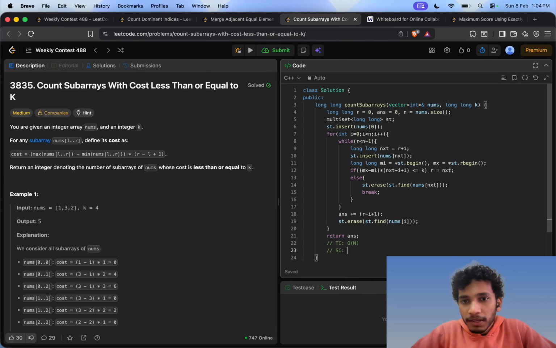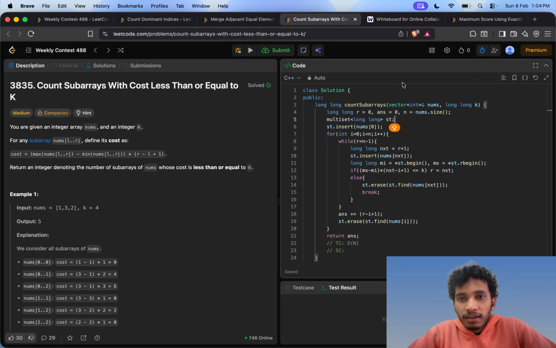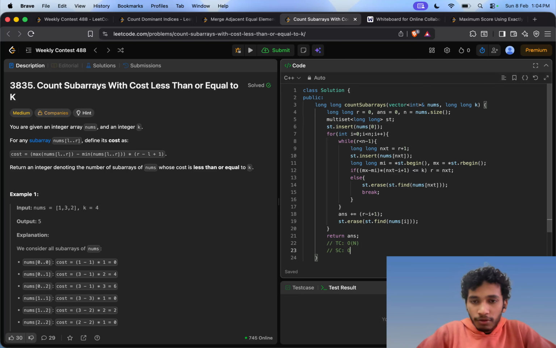What is the space complexity? We are creating a multiset which can contain up to n elements if the R for the first index is n itself. All right. So space complexity is O of n again. So that is it for the third problem. Let's move to the next problem now.